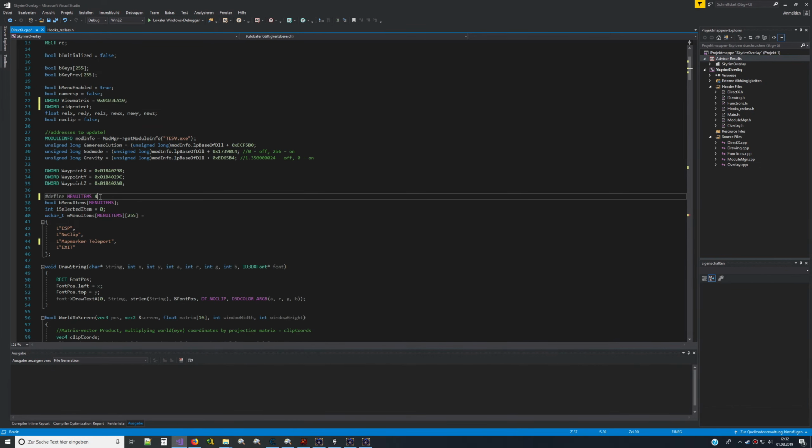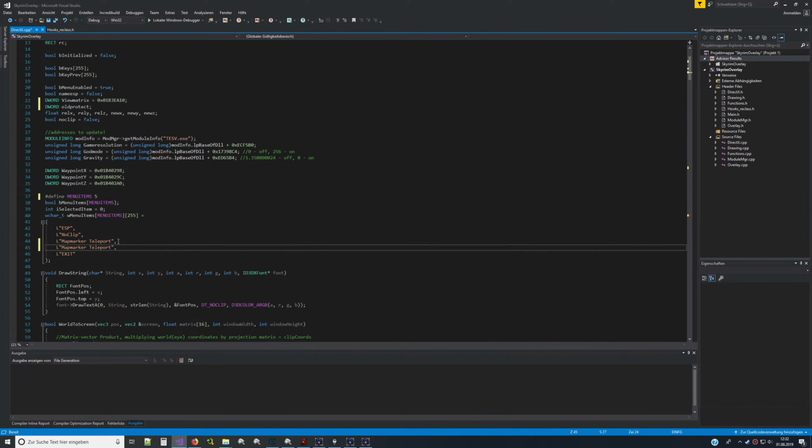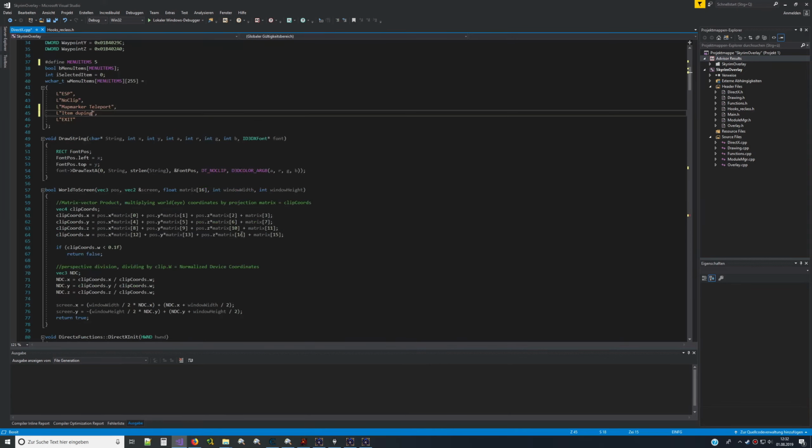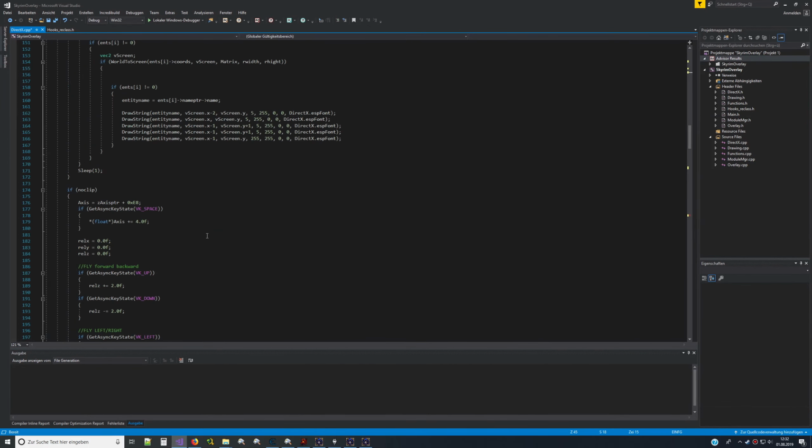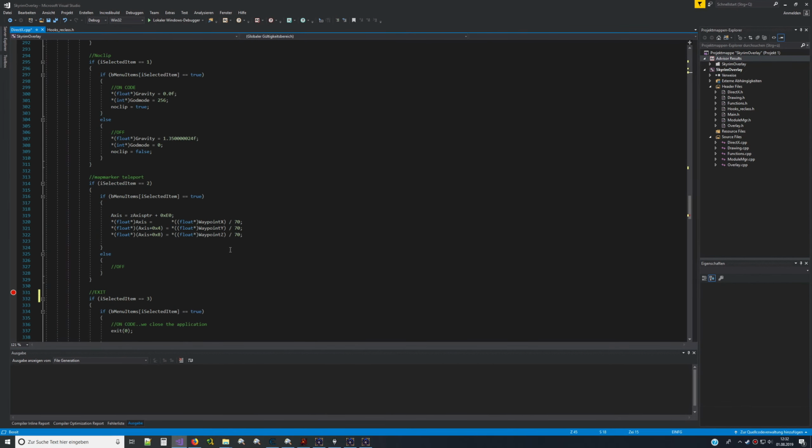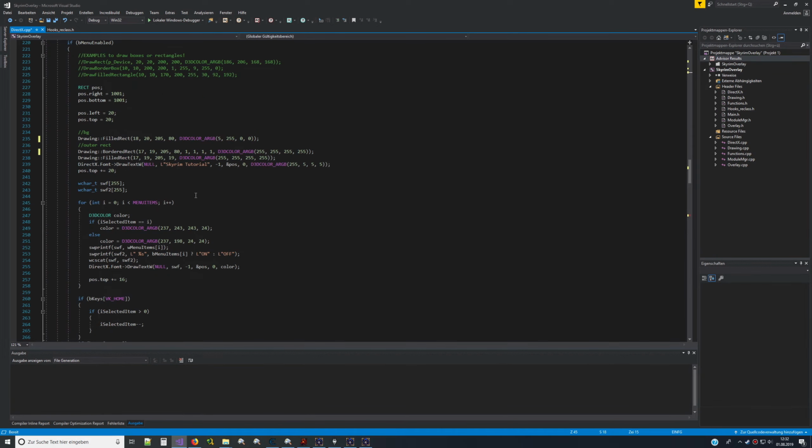Now we are going to add a new menu option over here. Let's call this, I don't know, item duping. And let's expand the menu a little bit, because it's going to be a little bit small right now. Let's set this one to 150.